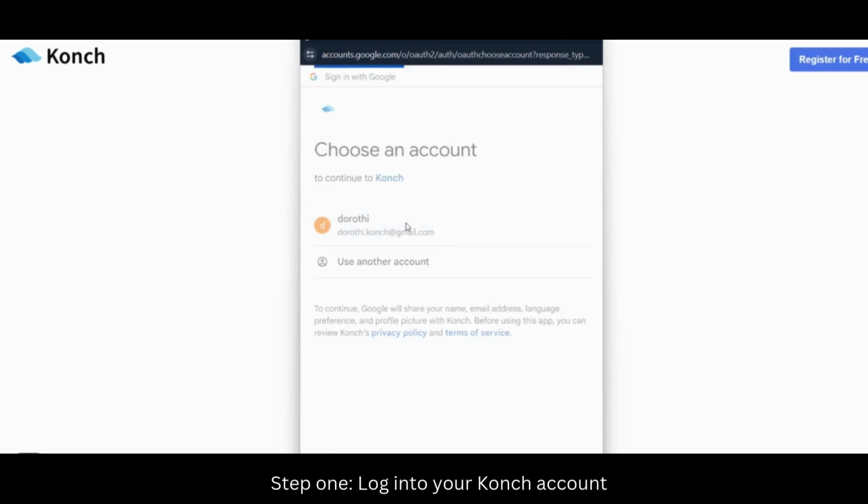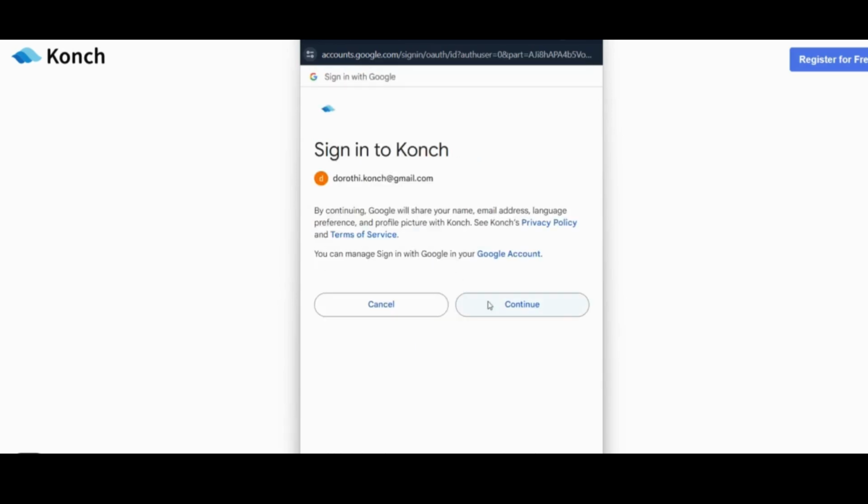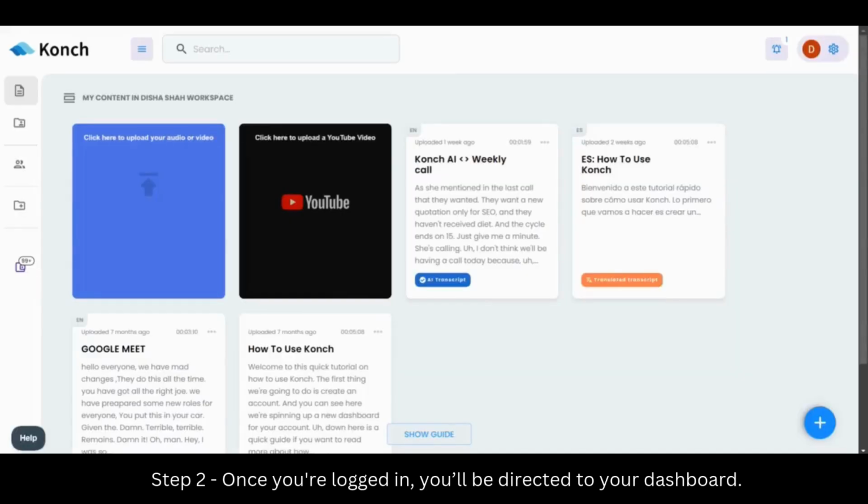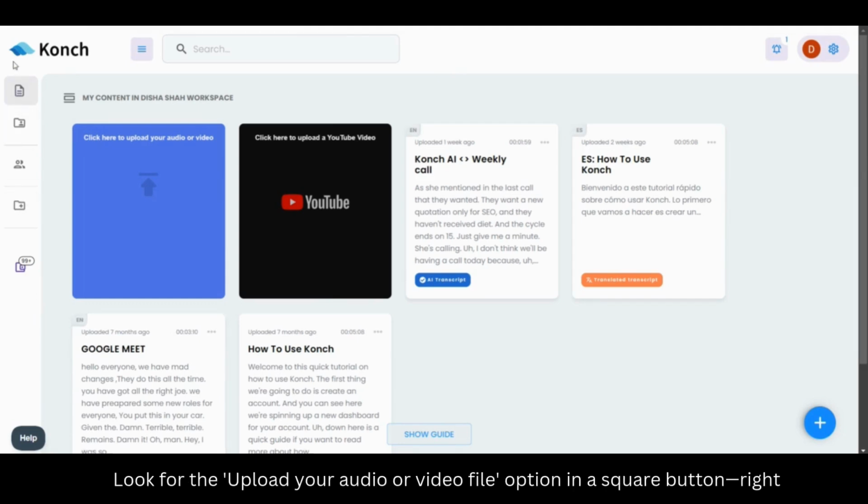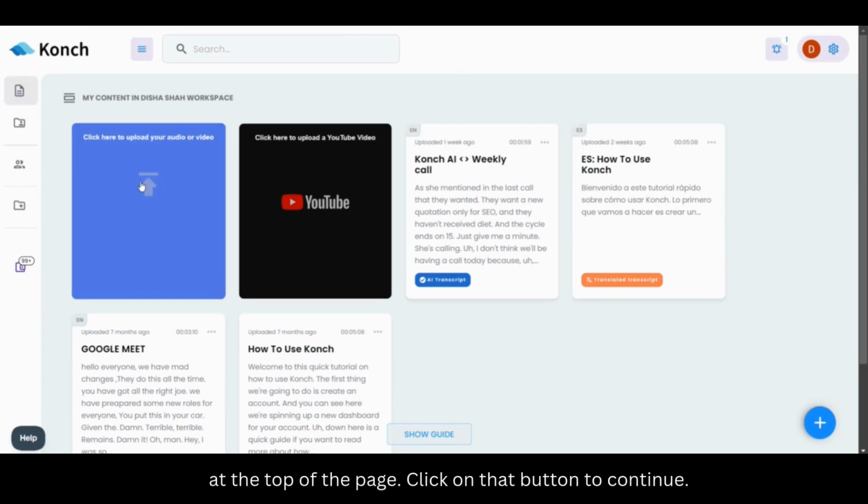Step 1. Log into your Konch account. Step 2. Once you're logged in, you'll be directed to your dashboard. Look for the "Upload your audio or video file" option in a square button right at the top of the page. Click on that button to continue.